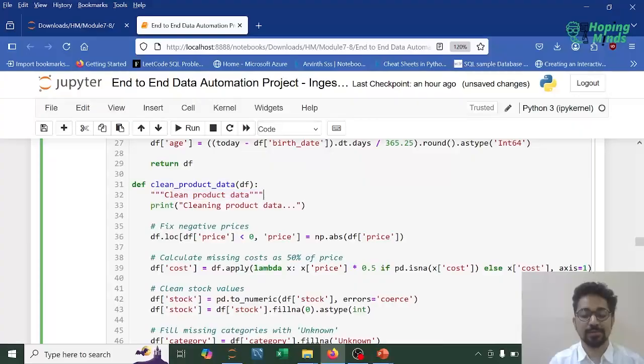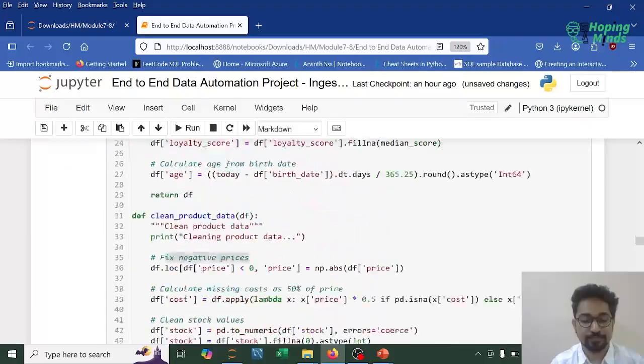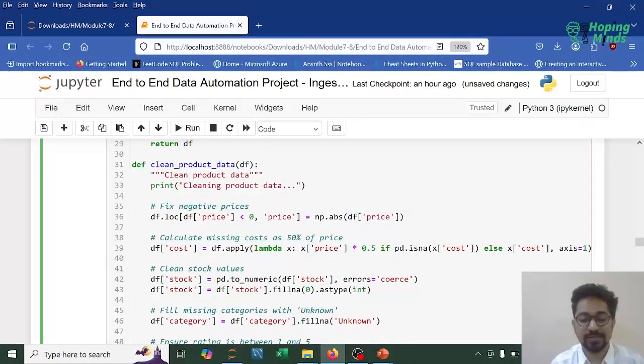So over here I'm writing the markdown as clean product data, printing clean product data. If I have any negative price, we have to fix it, right? So over here the first step is to handle negative price. Then how am I handling the negative price? In the price column, if the price is less than 0, then I'm using loc for the update. For all those values I'm simply filling with the absolute value of price. So if the price is negative, I'm simply replacing it with its own positive value.